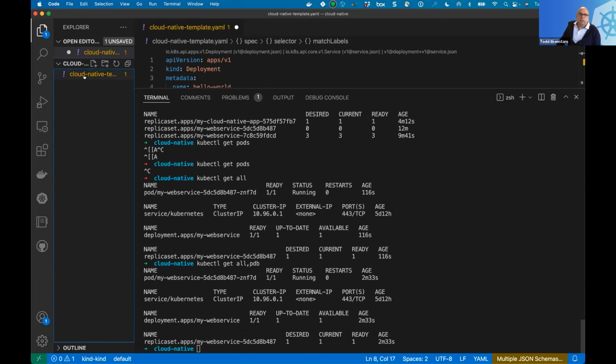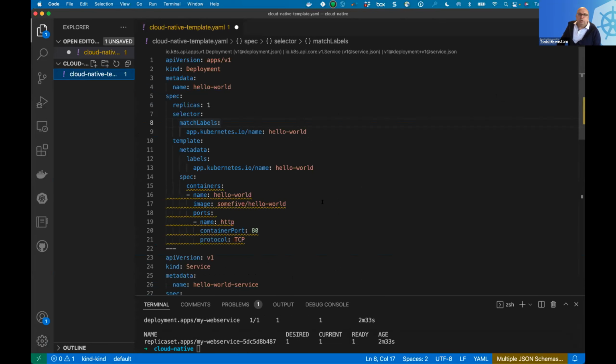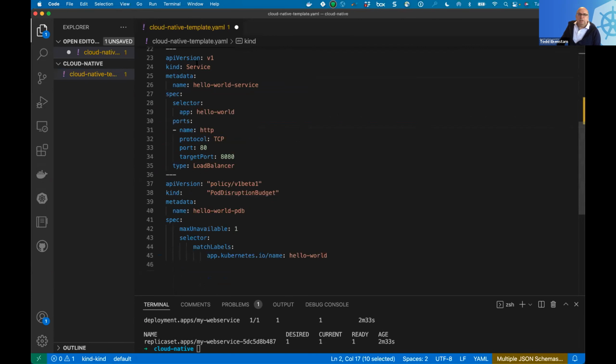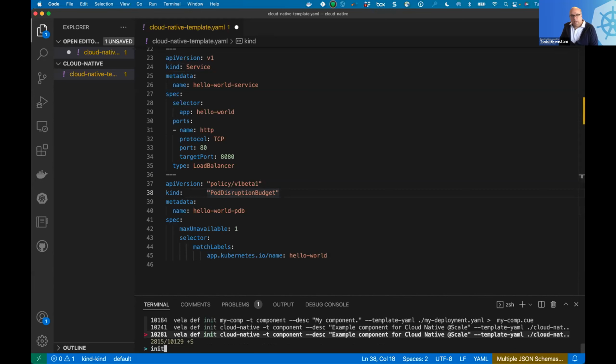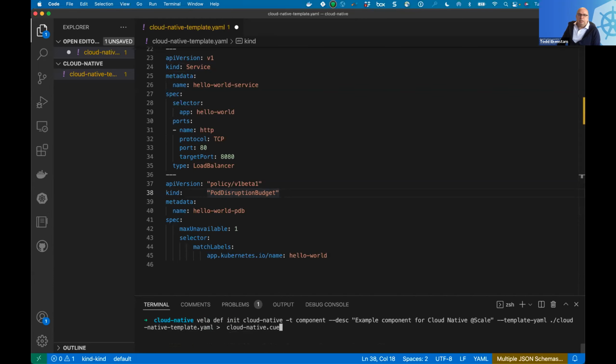So now we're going to do something a little bit advanced in KubeVela. We're going to create our own custom component. And I'm going to start with a normal Kubernetes manifest. This is a normal deployment manifest. It has a deployment, it has a service, and it has a pod disruption budget. And I'm going to run a command called vela def init, and I'm going to pass it a few parameters. One of the parameters is this template that I'm looking at on my screen right now.